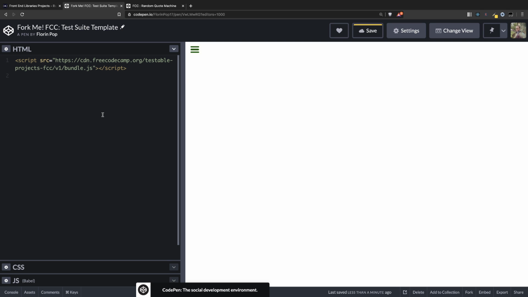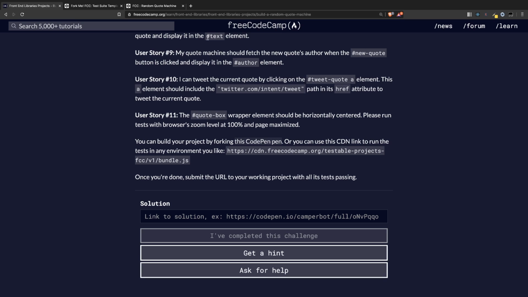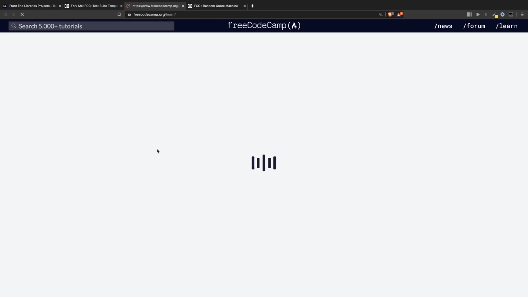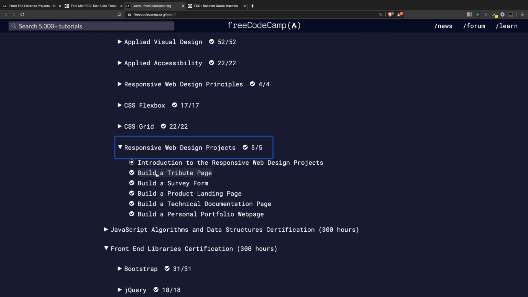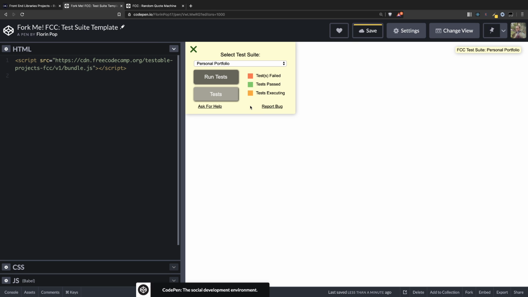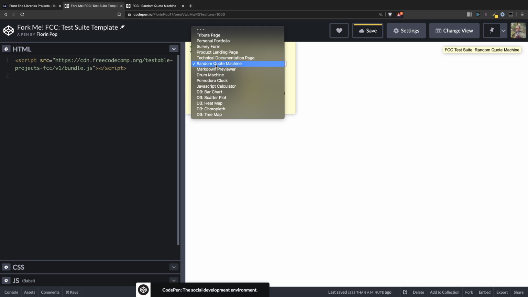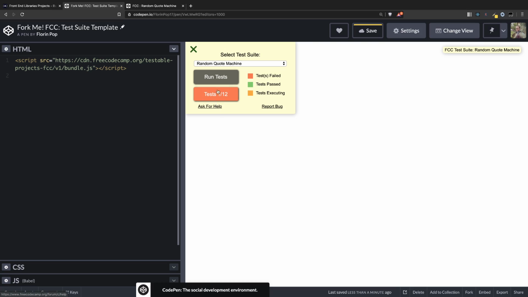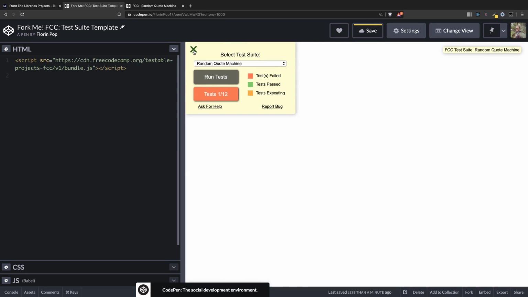Alright, if you don't know exactly what this tool does, I went over this in the first project we did on the freeCodeCamp curriculum. I forgot, so let me check. In the responsive web design, we built a tribute page. So if you want to check exactly how this tool works, basically you select here the project, we are random quote machine, and then run the tests, and you can see it says which test you passed or not. Okay, so that's that.